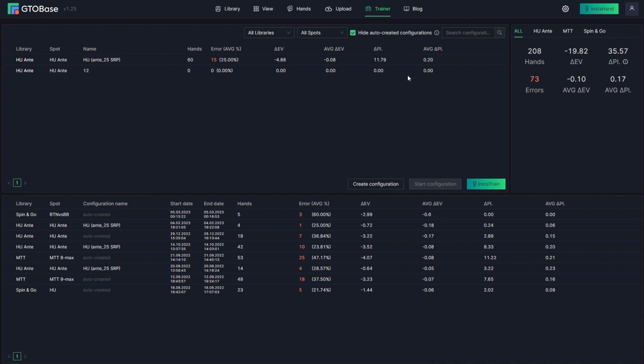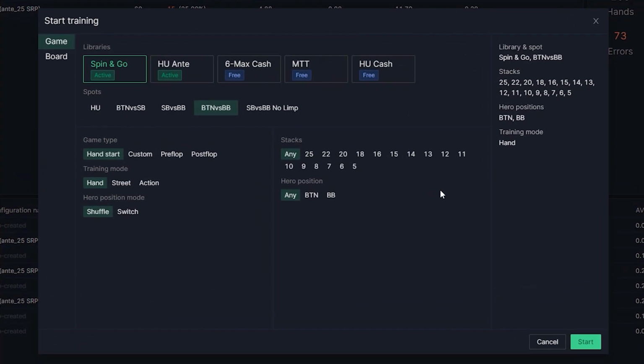Okay, now let's move to GTO Trainer updates. If you want to start training instantaneously and go to this InstaTrain button, you see a new window with a new interface. What options do you have here? You can choose a library from all of the libraries that we have. Then you can choose a certain spot you want to work on, and you don't have to work through all the hands from beginning to end.